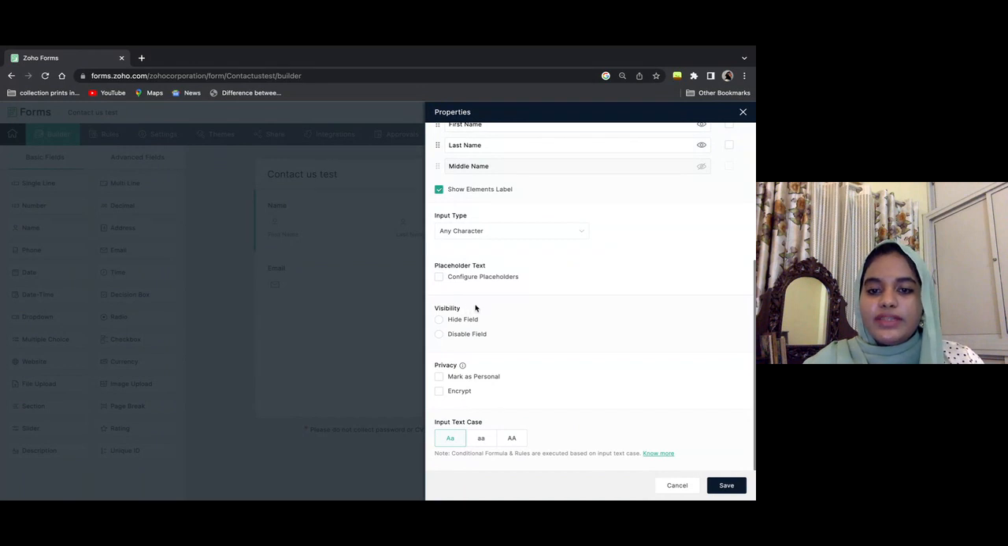You can also manipulate the visibility of the field, hide the field or disable the field anytime along the way if you ever feel that it is not required for your respondents to view these fields. And finally, all the data that your respondents enter can be marked as personal or encrypted so that their data is safe.